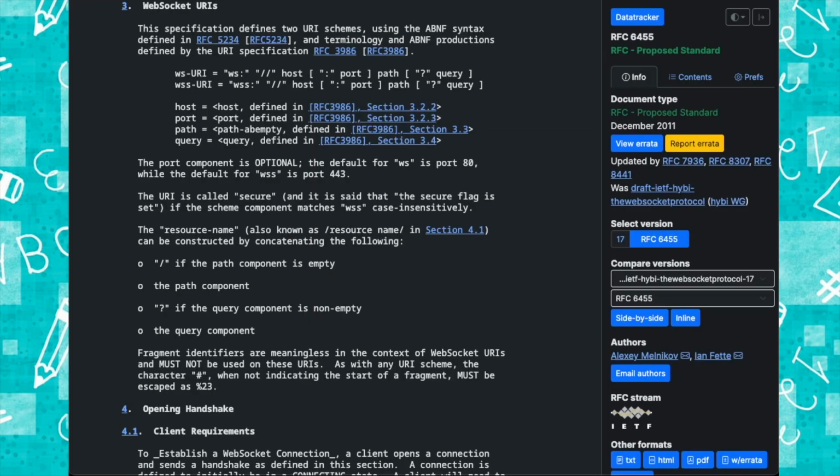There are two WebSocket URI schemes, ws and wss. The port component is optional. The default for ws is port 80, while the default for wss is port 443. And the URI is called secure if the scheme component matches wss case insensitively.